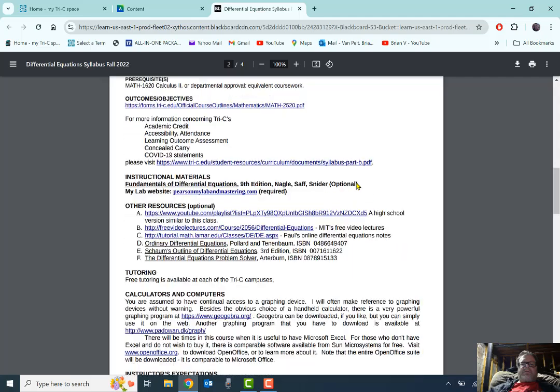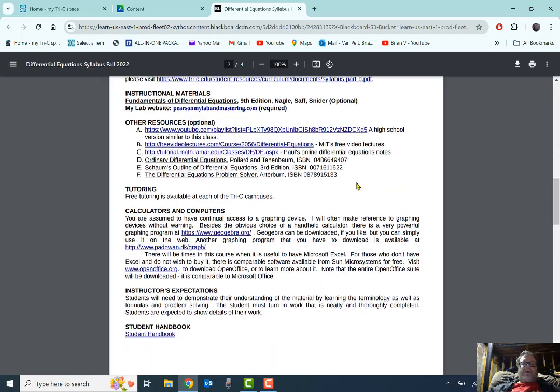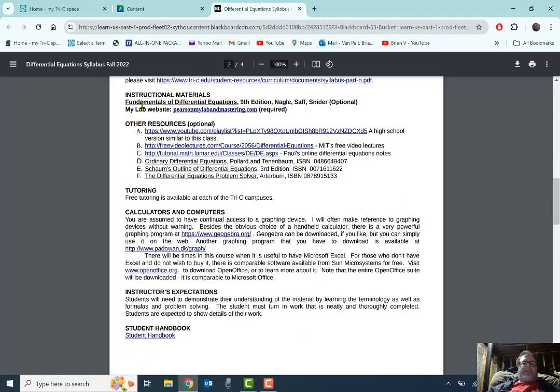But the syllabus, some notable things here. The textbook is called Fundamentals of Differential Equations, 9th edition. It actually has digital update. You do not need to purchase the textbook. All you need is access to my math lab because the textbook is in it. And this, of course, is the website where you go to, but that's not where you're going to access it.